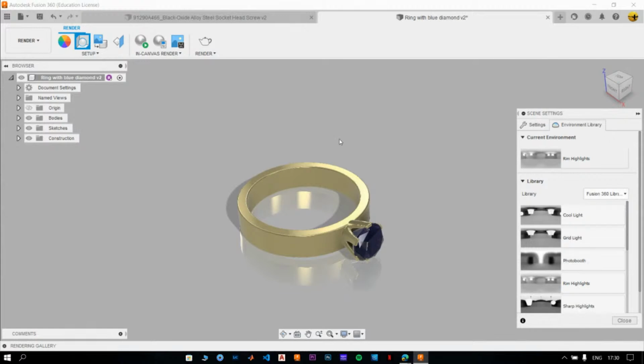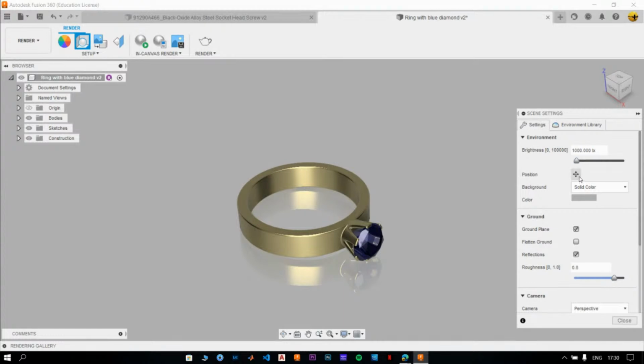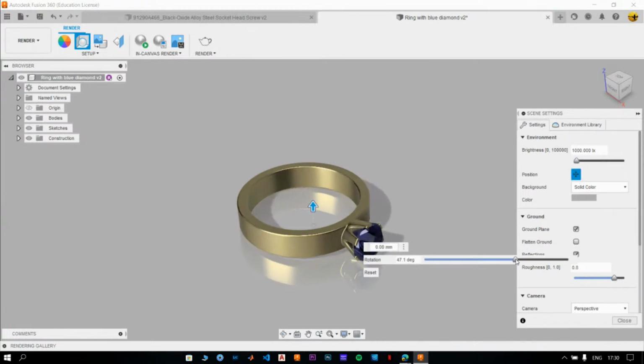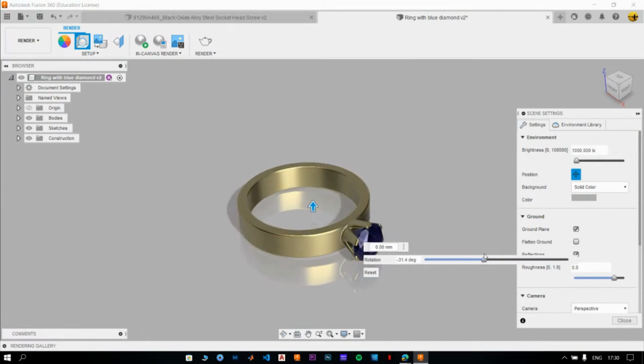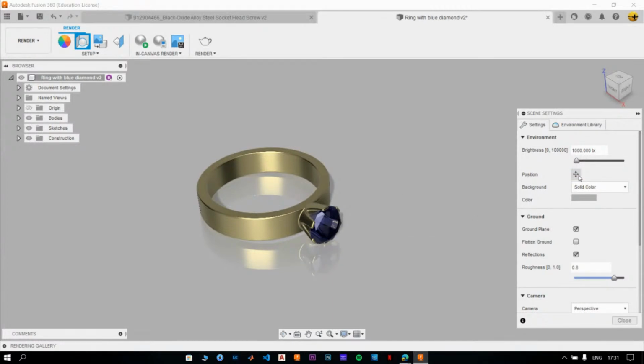So personally, I feel that rim highlights or photo booth is going to look better. Photo booth kind of looks better, but there are certain patches which don't really look good. So you can go to settings, you can go to position, and you can just simply change the position from where the light is falling on the object, so that you can avoid all of these irregular patches, and you can actually show where the light is falling on the object. So I think the light should fall somewhere at 10.5 degrees. So I'm going to set it at 10.5 degrees. Once I'm done, I'm going to click on position once again.